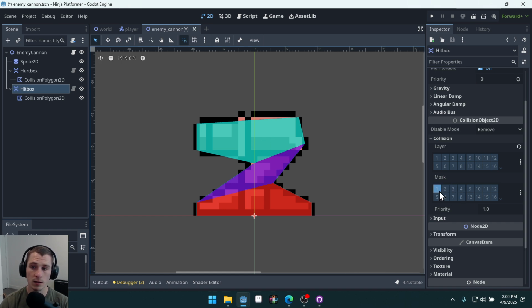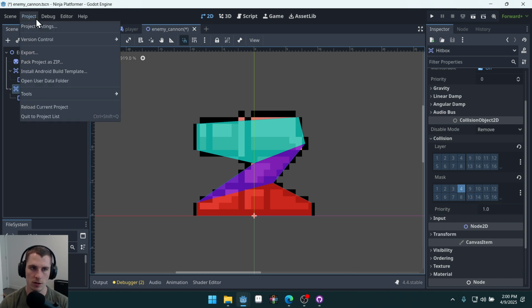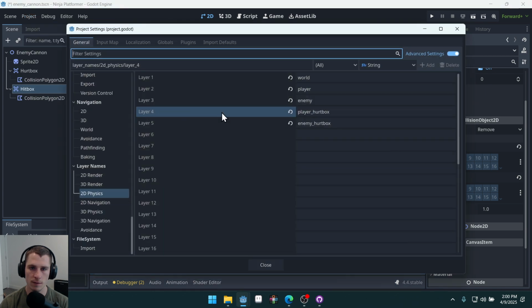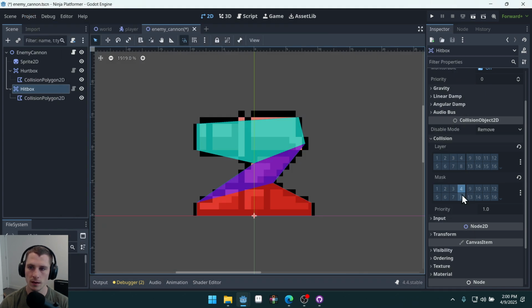But we want it to look to a certain mask. And the mask we want it to look to is player hurtbox. I'm going to remove it from world, which is the default one, and select player hurtbox, which is 4. That's just like how we set it up in the project settings. 4 is player hurtbox. We get a little tooltip here showing player hurtbox.